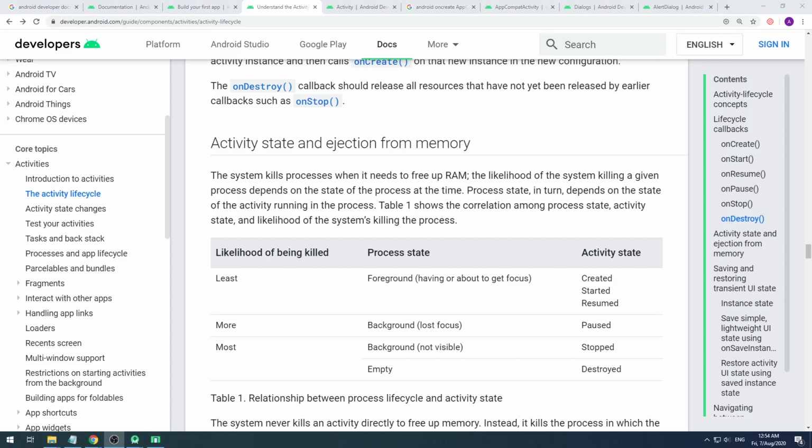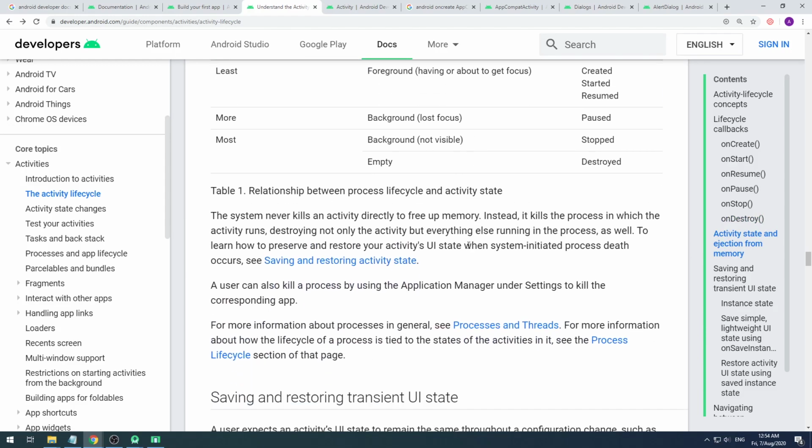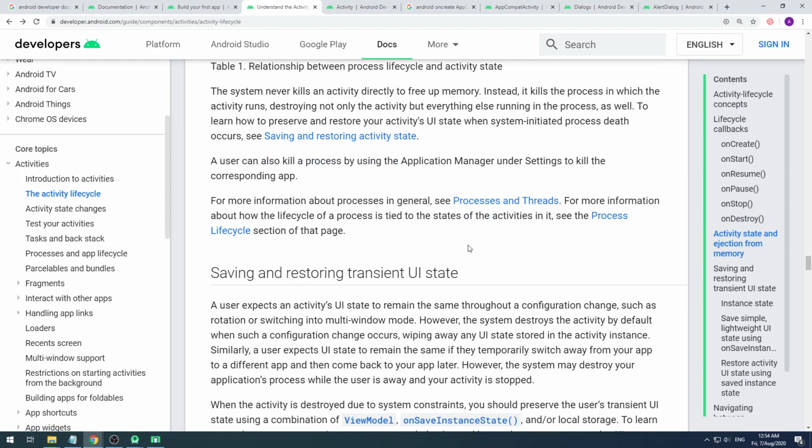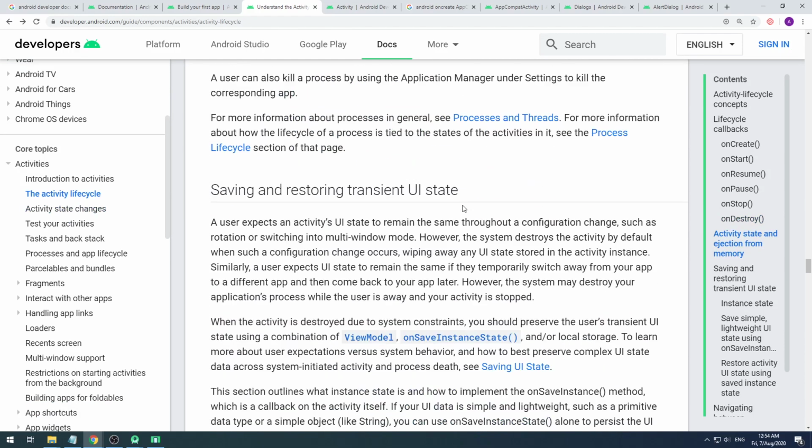Then as I said earlier, sometimes if the system needs to free up some RAM, the activity can get ejected or destroyed. Then it will be calling these certain methods. And if it gets destroyed like this, ejected and destroyed, then you need to save and restore the state like we discussed earlier.